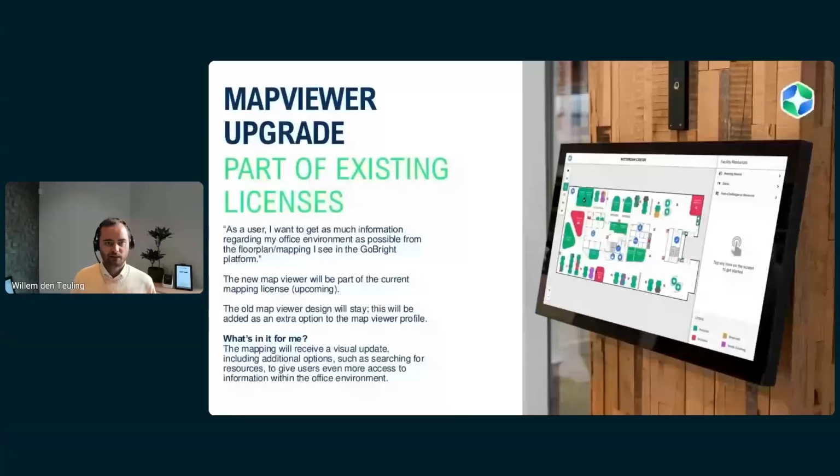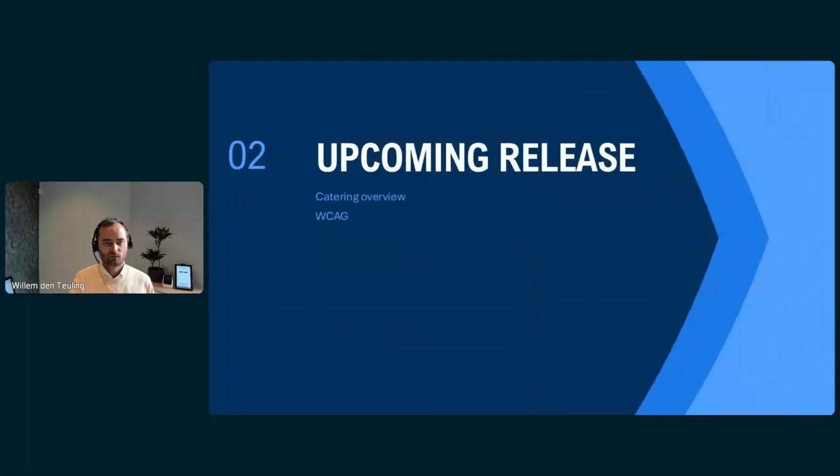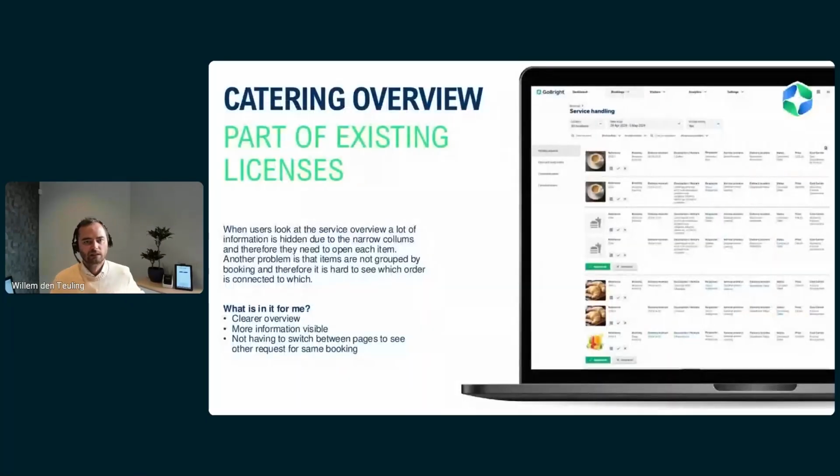Then let's get back into the presentation. Then some upcoming releases. We had quite some chats with customers last year regarding the catering experience. A lot of feedback had to do with the service overview. Therefore, we are changing the visualization there, as the current visualization doesn't give enough. The columns are a little bit small, so a lot of information drops off, and you have to click open every item, which is not user friendly, of course. So we changed the layout, which means that all information should be visible.